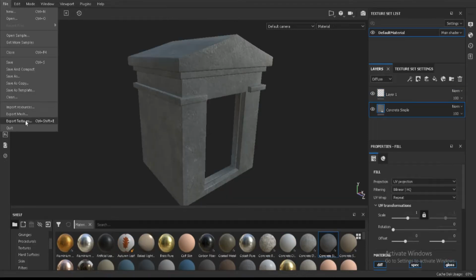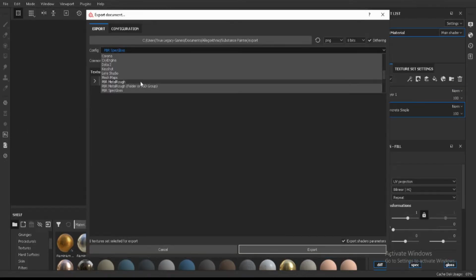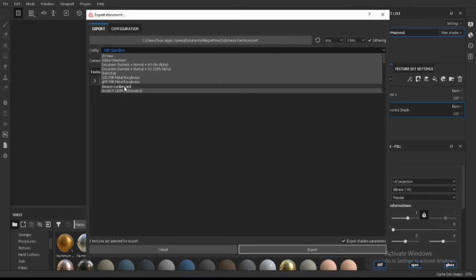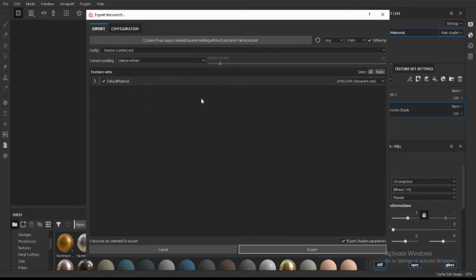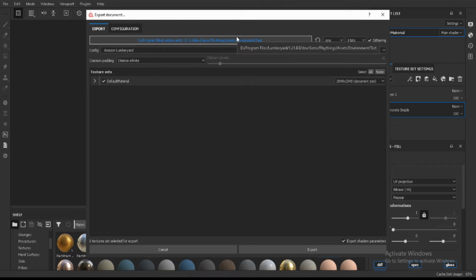Go to File, Export Textures. For your config, make sure you choose the Amazon Lumberyard. This is why your template is so important, because if you choose any other template outside of the specular glossiness, you will get an error when you export these out. Also, very good habit to point towards your project so the asset processor can process it as soon as you export.